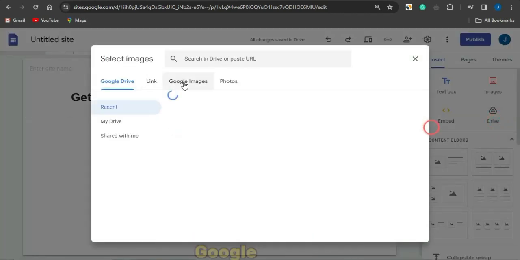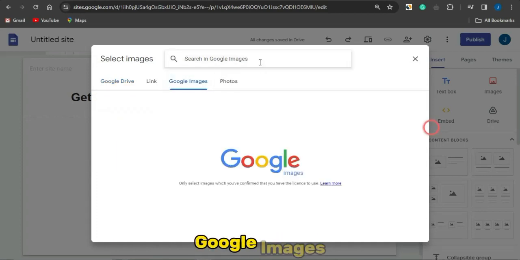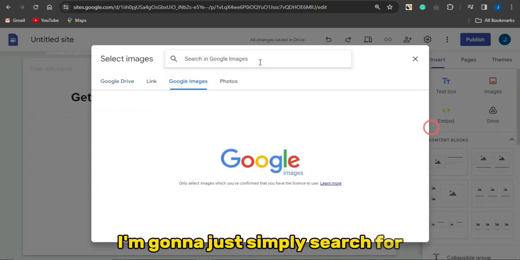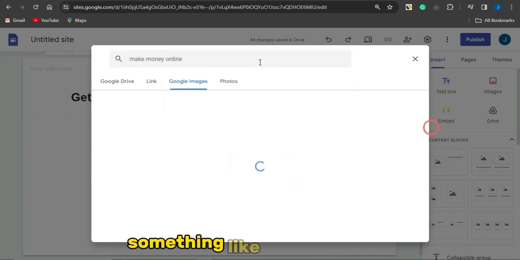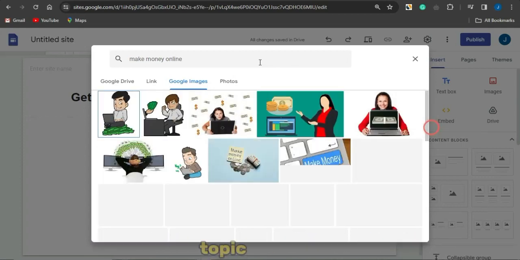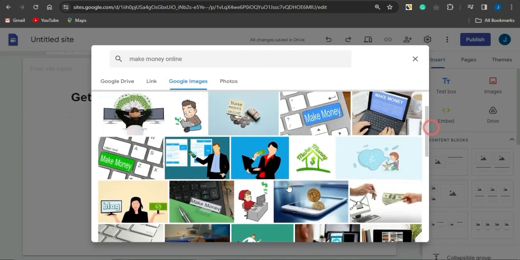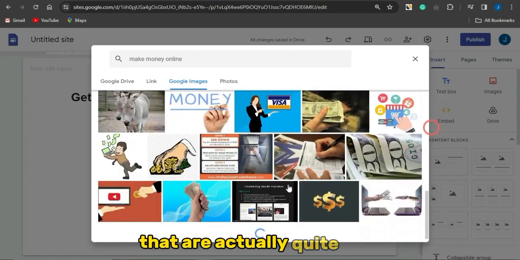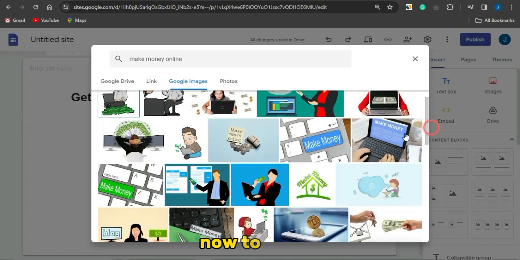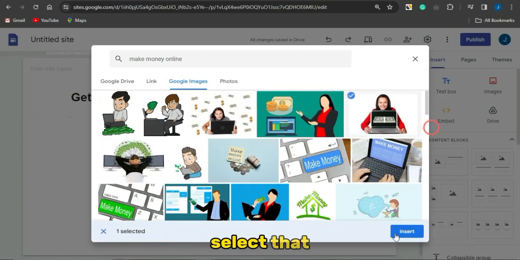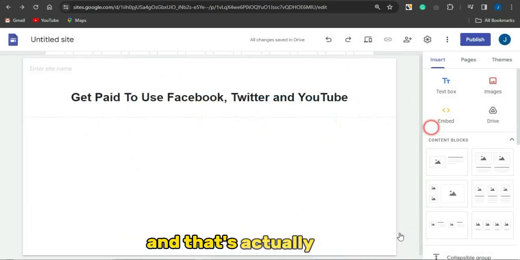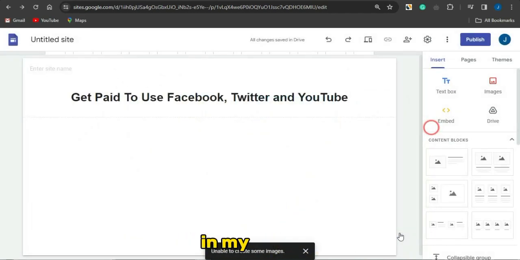I'm going to click on select to use one from the internet, and I'm going to go on to Google Images. While on Google Images, I'm just going to search for make money online. Something like this right here, I will be able to see a lot of images related to that topic. You can see some cool images right here that are quite nice. So what I'm going to do is select one of these images. Supposing I want to select this, I'll select that, click on insert, and that is going to be inserted right here in my landing page.